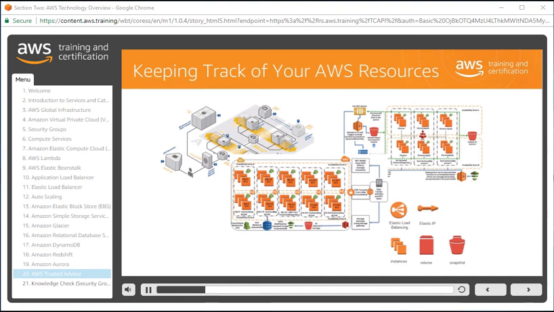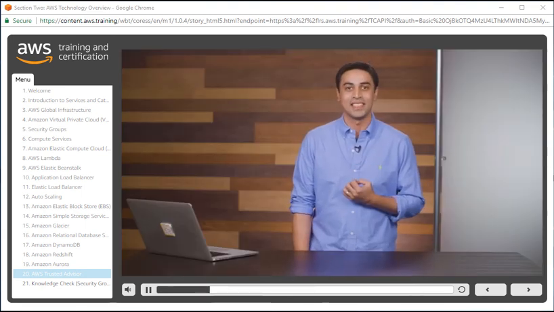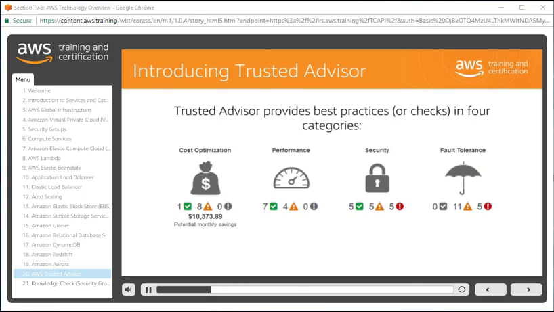So here you have these resources that increase, and as they increase, you need something to keep track of them. And that's where Trusted Advisor comes in. Trusted Advisor is a tool that gives best practices and checks all of your resources in your account to see if they're in accordance with those best practices. And it does this in four different categories, the categories being security, fault tolerance, performance, and cost optimization.